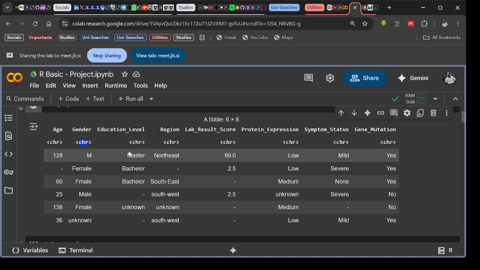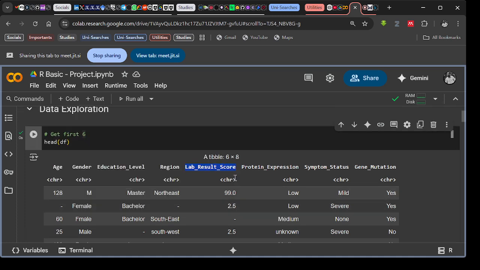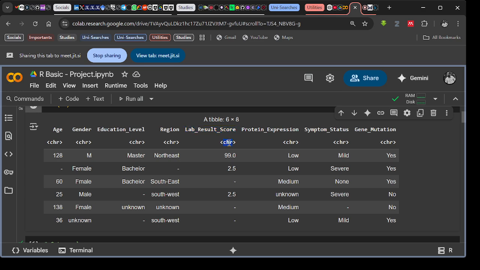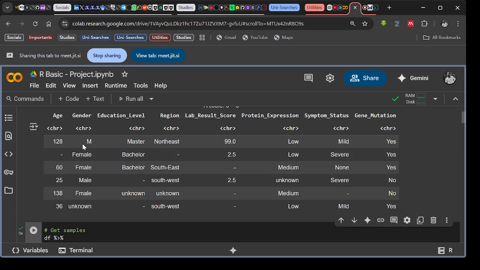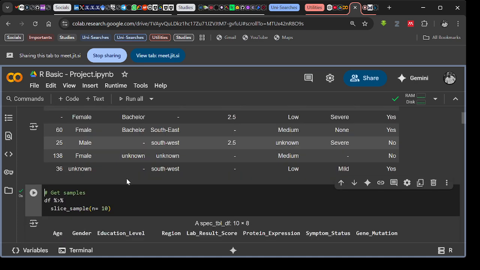Now, gender is a character, good. Educational level should be characters. Region should be characters. And then here, lab results score. Score shouldn't be characters. It should be numbers. So we have these that you can work with. These are just some interesting things that we need to know, we need to note down. So that is, we are exploring the data. I want to know more about our data. So that is the first thing that we do. So we get the first six rows, and that is giving us this.